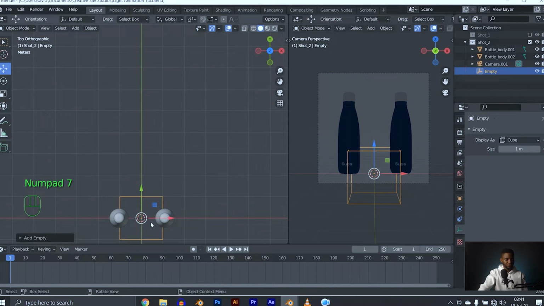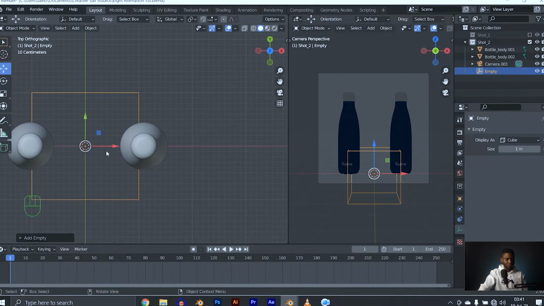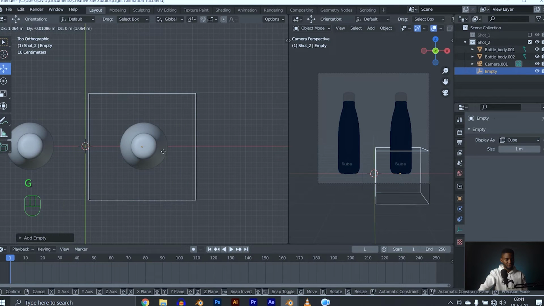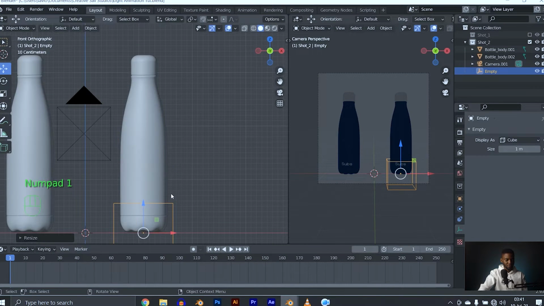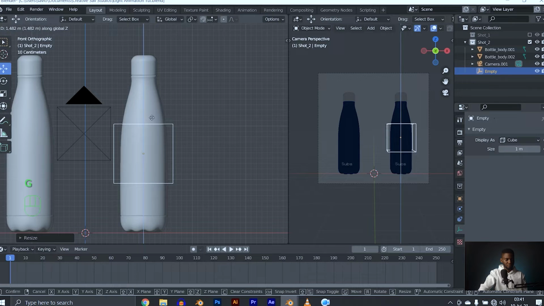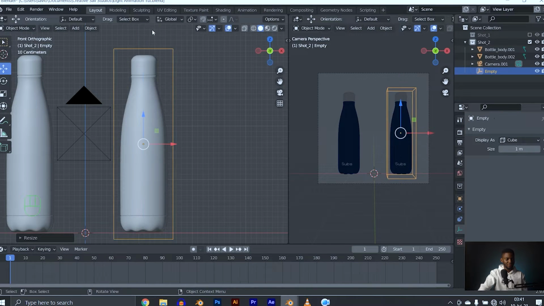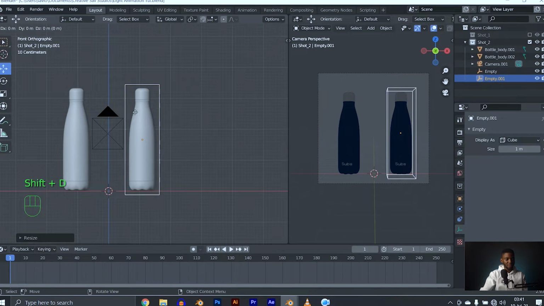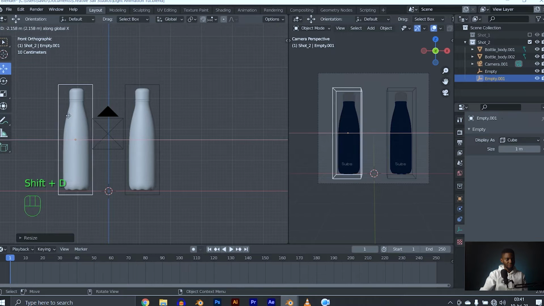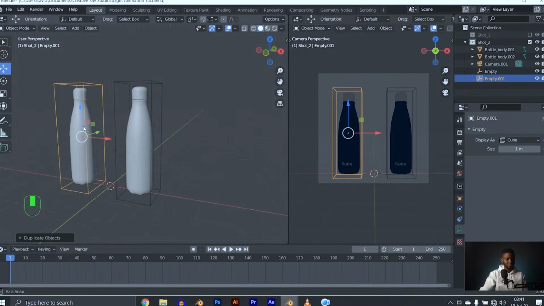Go to the top view. For the first bottle, just try to center it and make it match. We just want to surround the bottle with the empty. Yeah, something like this. Just try to do this. Shift D, X, and do the same thing here.